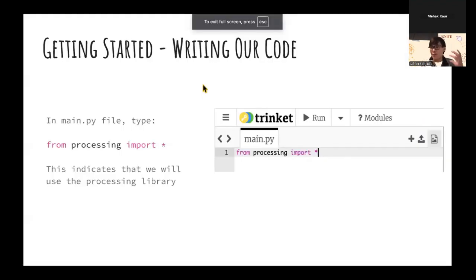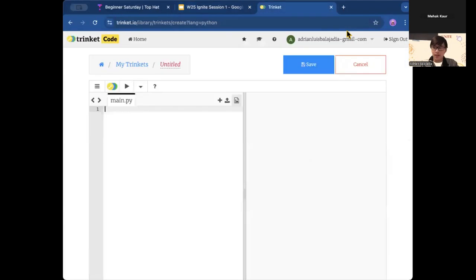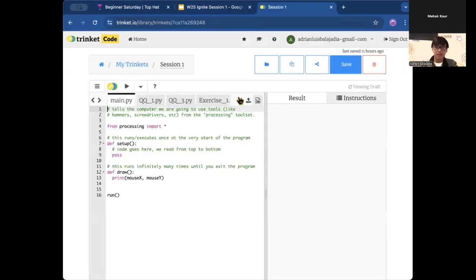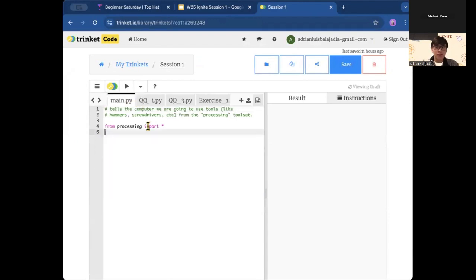Let's write our first line of code. In main.py, I hope you have your file up here. I'm going to move to a different file I made, but you'll have something like this. Everyone, I want you to type from processing import asterisk. So if everyone could type that out.